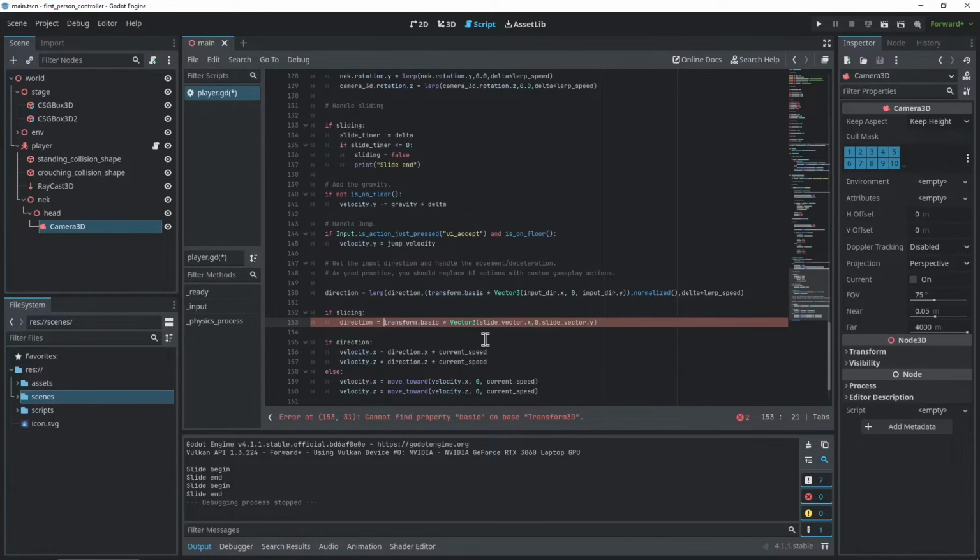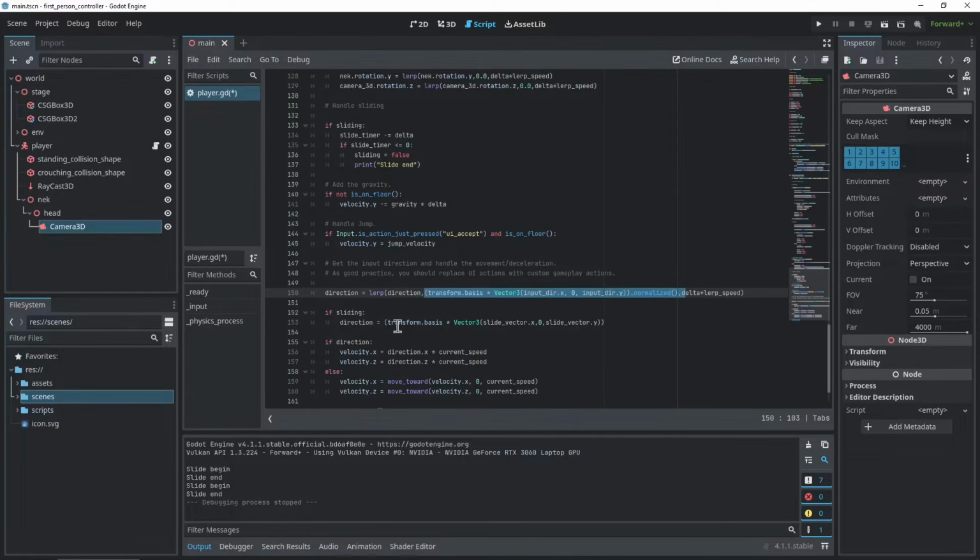Then we want to take this whole thing and normalize it. It's throwing me an error right now. Oh, it's basic. It should be basis. Just like we're doing up here, we're normalizing it. We're also going to normalize it here. This means that the direction variable will be between 1 and 0. Normalized.